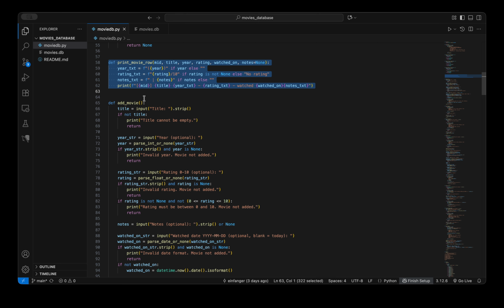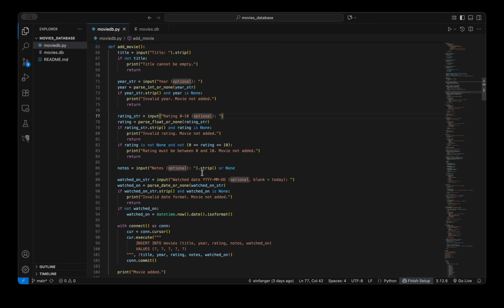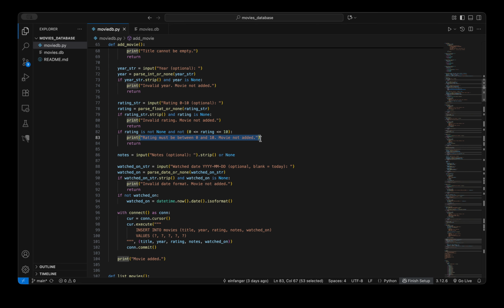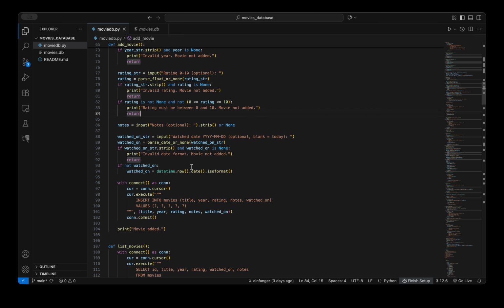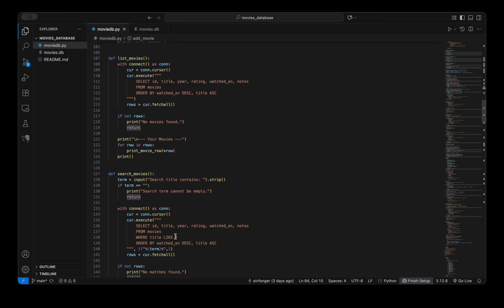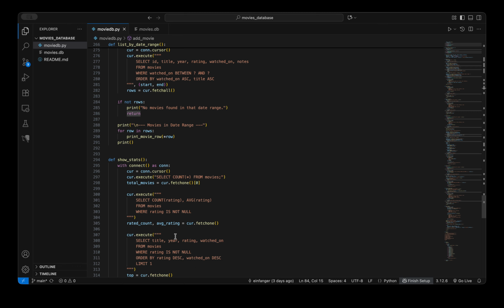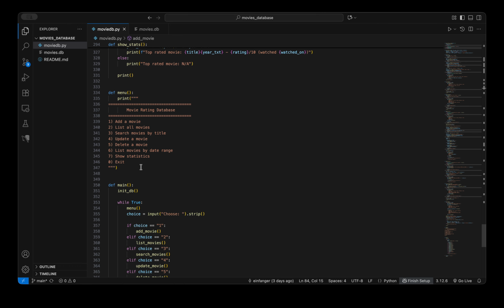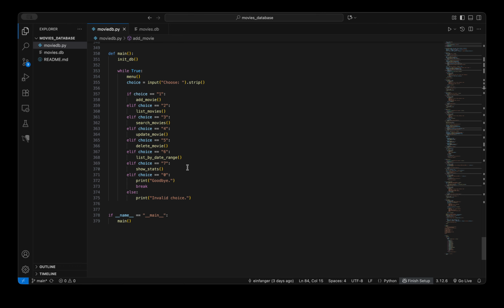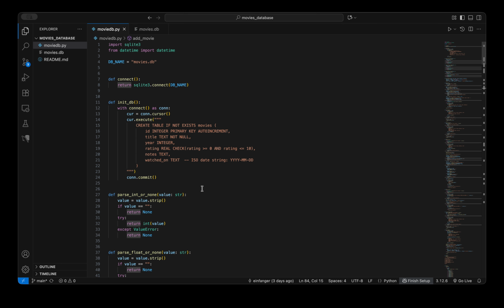As well as these are just permissions, meaning that you can't have that year because that year hasn't happened yet. This is the rating for the movie. If it's not between 0 and 10, it won't allow it to be added. And then just some more permissions, things like that. And lastly, if you go down to the bottom, you can see the menu and the options that the user can choose. And these all go through with the user, but you can see all of that.